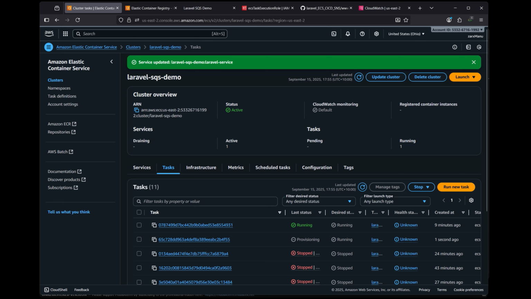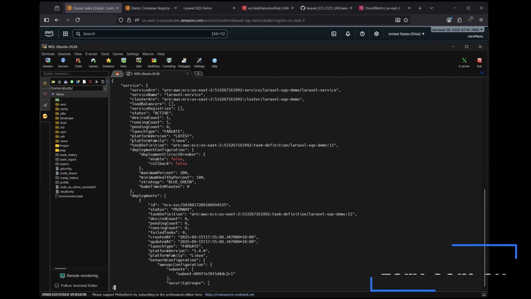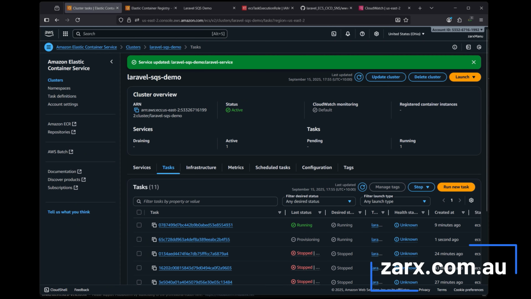If I go back in the command line, here you can see as well, the status is active, desired count of tasks is 1, running count is 1, and here I'm using the type of Fargate. When it comes to deployment type, it is set to strategy blue green. So that is what is happening here. If I refresh, it will take some time. It's still coming up.